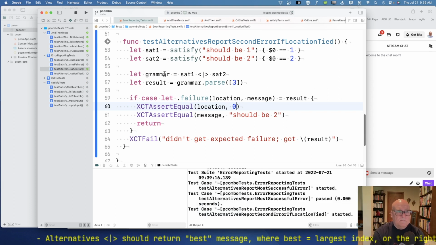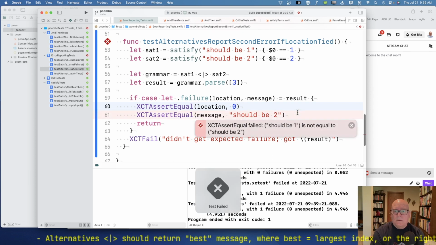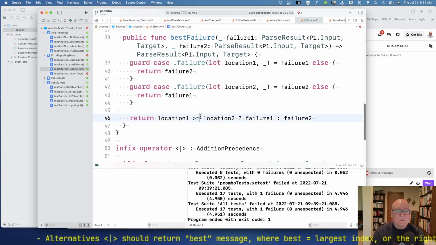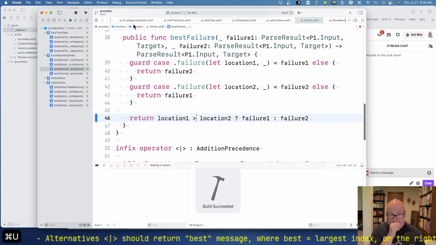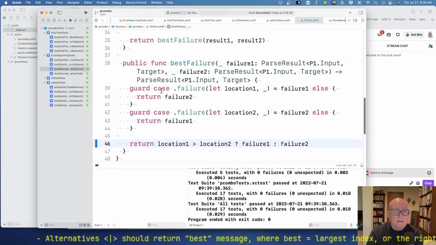Okay. And this should fail because I did the greater or equal. Okay, we got should be 1 and or else. Let's make this greater. And I believe we should pass. Good.